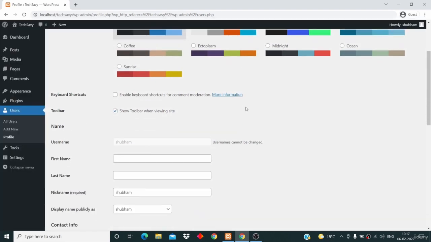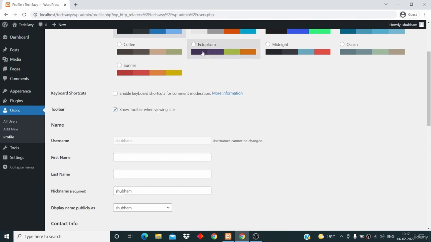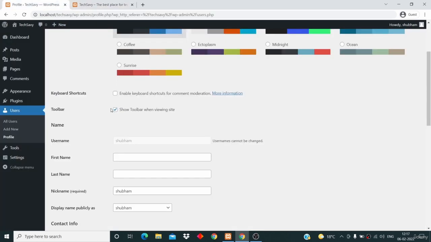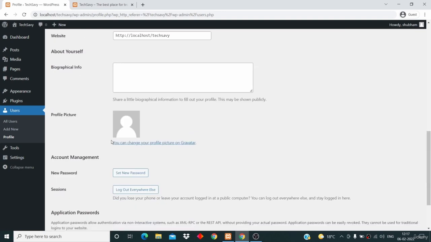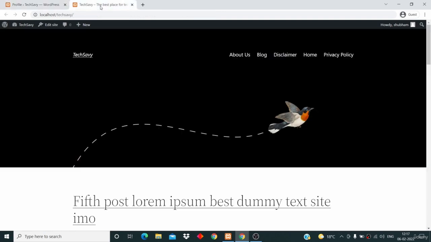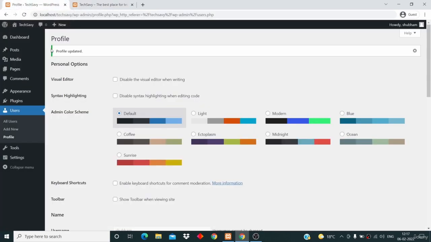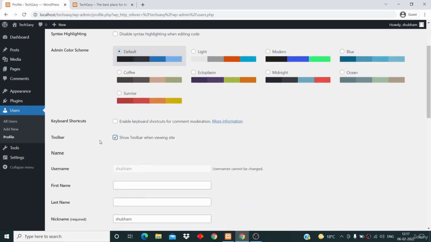I will choose default, and this setting is also interesting. So if you don't like this toolbar, let me show you what I mean. I'll open my site in a new page. Whenever you are browsing your website and you are logged in, and if you don't want this toolbar, okay, this toolbar will only appear when you are logged in, then you can untick this one and you can scroll down and click on update profile, and if you refresh your page, then this will disappear. But I don't like this. I want to see the toolbar because it is easy to navigate to the dashboard.